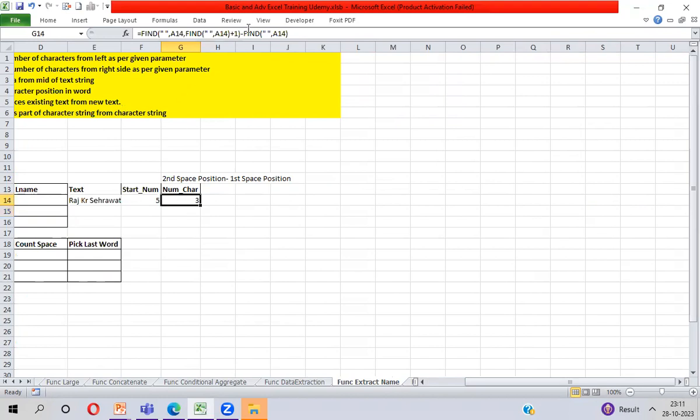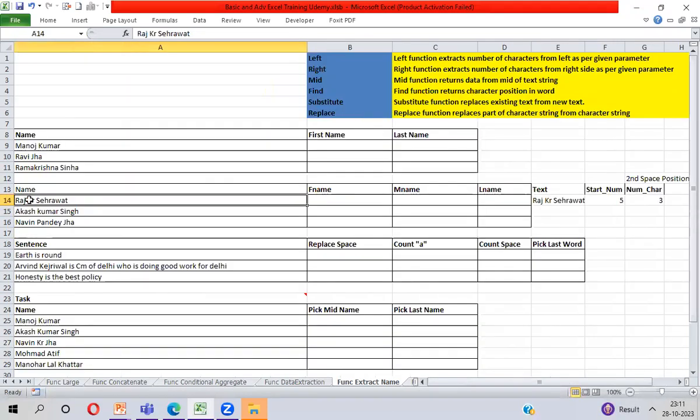Same thing I have applied. This is the function to pick the second space position, minus this is the function which will give you the first space position. Here I have taken second space position minus first space position. So you are getting 3. But here I need to pick only 2 characters. So I'll let you know how we can take only 2 characters. If you want exactly 2 characters, then you will have to take minus 1 here. See here, now I'm getting 2 characters.